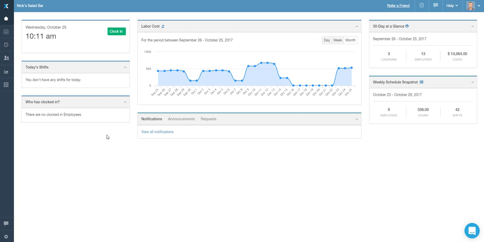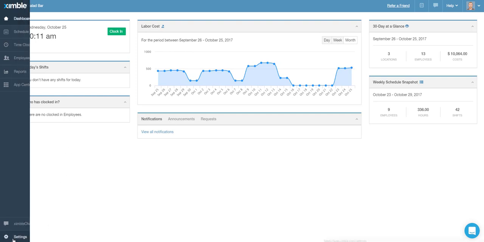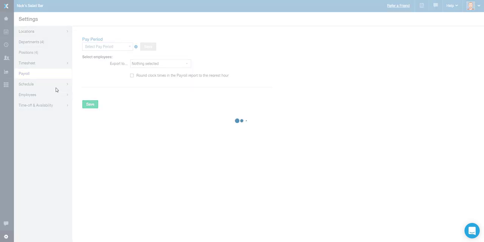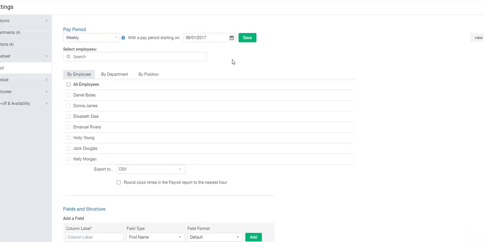Once you log into the system, click on the settings menu and choose the payroll tab. First, choose a time frequency for your pay period. There are four different options available: weekly, bi-weekly, semi-monthly, and monthly. Make sure to set up your starting point correctly, as it will impact your accumulated timesheets up to that point.